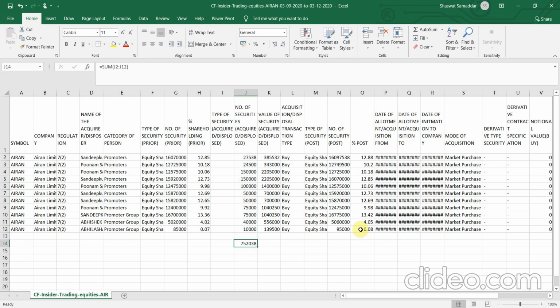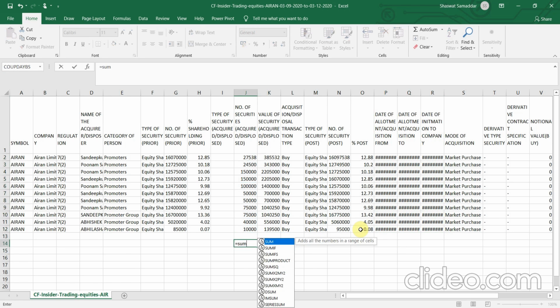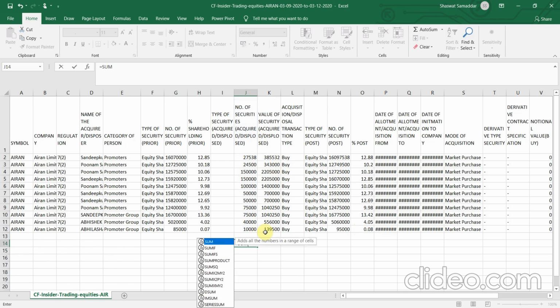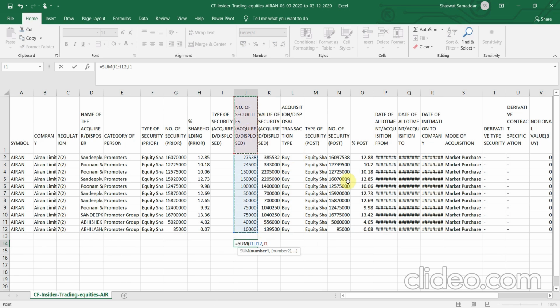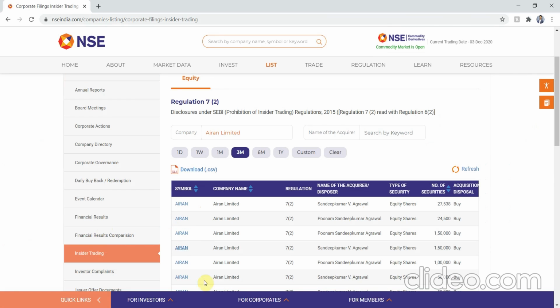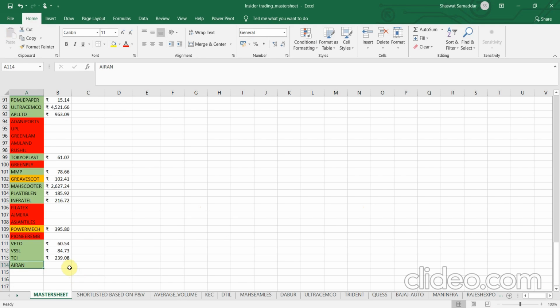So moving forward, let me just calculate the number of security. Okay, let's just drag it down to the right. Now divide the total value of security by the total number of security to reach the average price point. 14.25 rupees. I'll bold it. Sorry, wrong tab. 14.25 rupees.